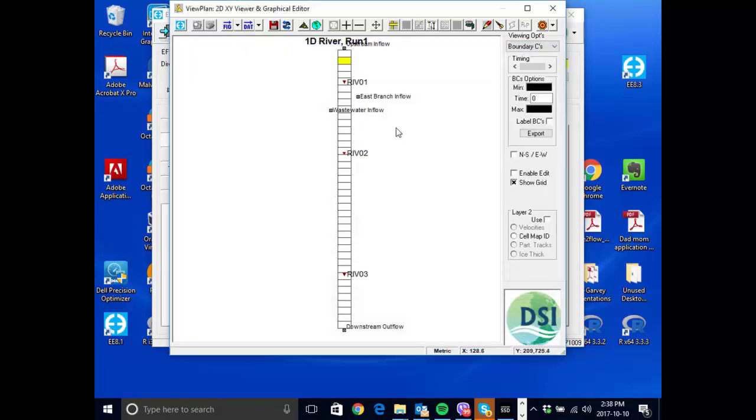Click OK. So now you have your boundary conditions and the locations where you have your data. So it's easier to see what are the actual locations we are interested in. Now let's go ahead and assign our boundary conditions. Let's go ahead and name them.